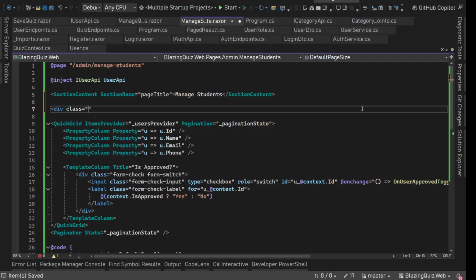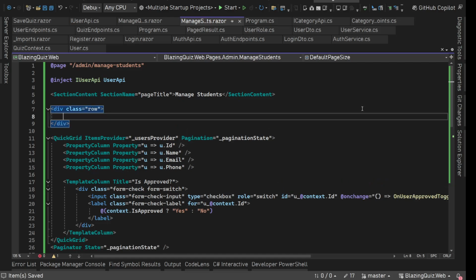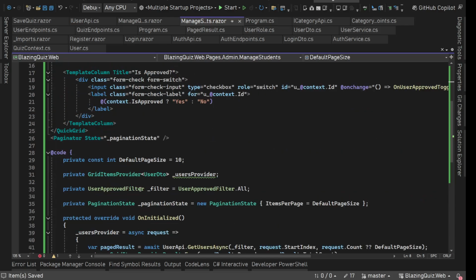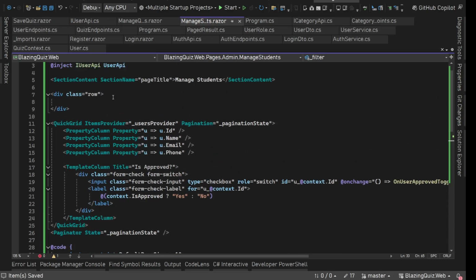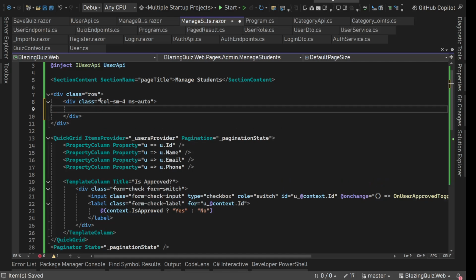Then we are going to have a div class row. Inside this, first thing, we'll have that filter, this underscore filter. We can have maybe radio buttons, or we can have a drop down list. The drop down list will be quick to set up, so we'll use drop down list only. So here we'll say div class col-sm-4, and we'll say ms-auto, margin start auto, so that it moves to the very right.